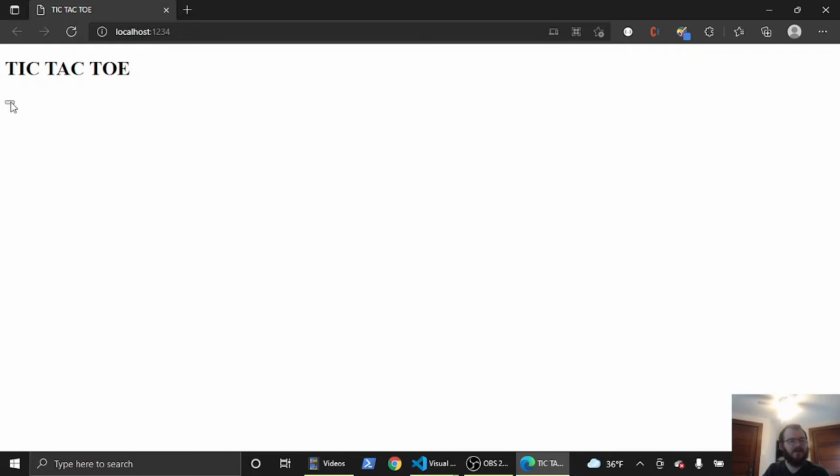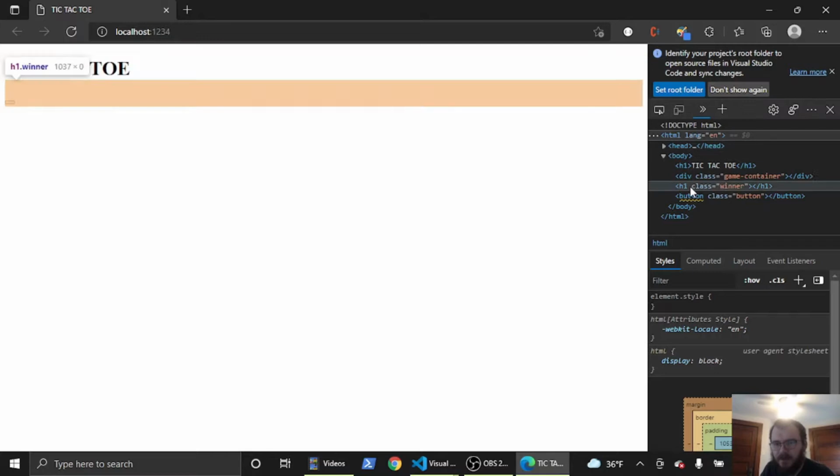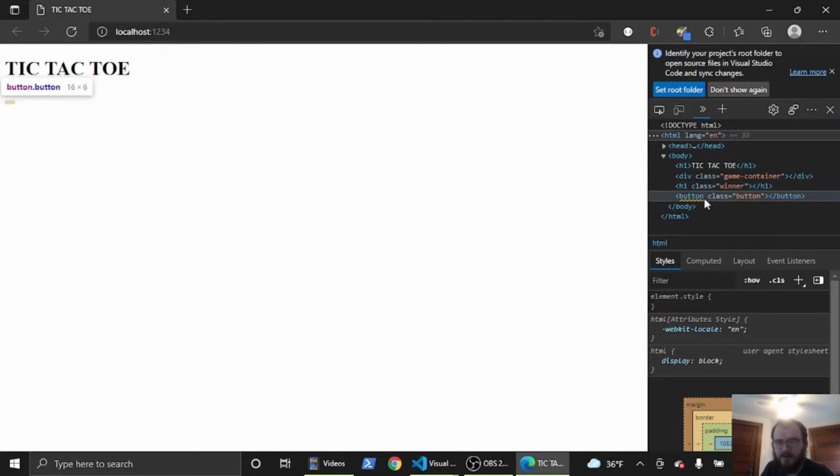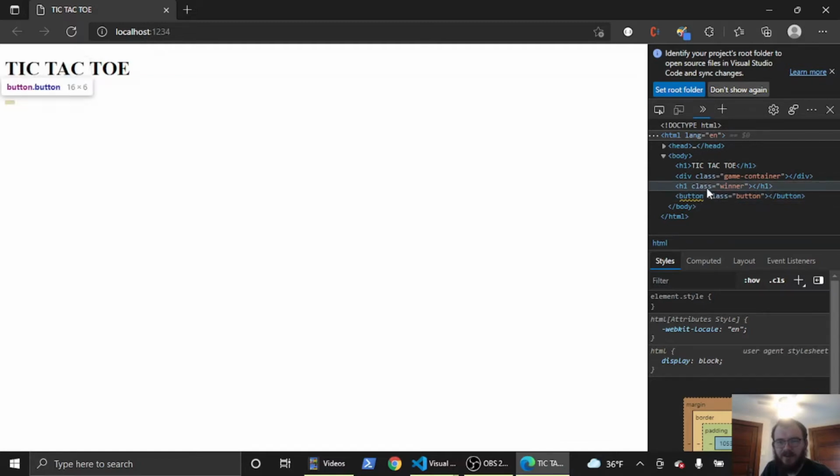Notice our button's empty. We haven't added any text in there yet, but we have our tic-tac-toe, our div game board is empty, and our message is empty, so it's very small like this, but it is there. And you can prove it's there by inspecting, either Control-Shift-I or right-click inspect, and you can see there's a winner element and a button element here, right? They exist, they're just not really showing because there's nothing in them.